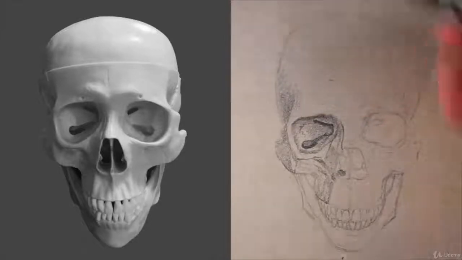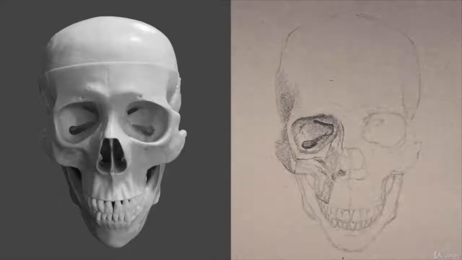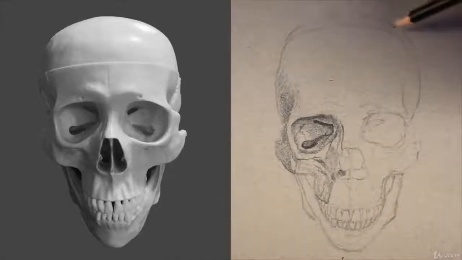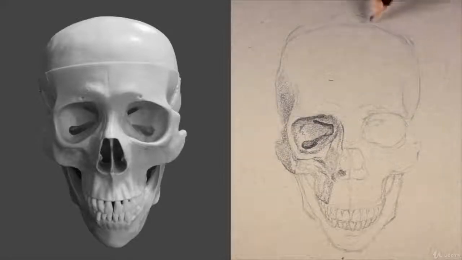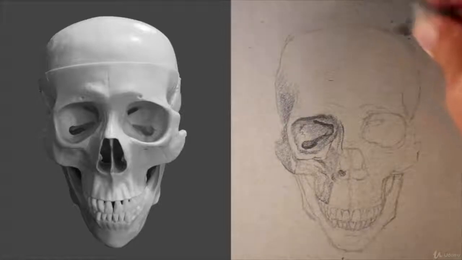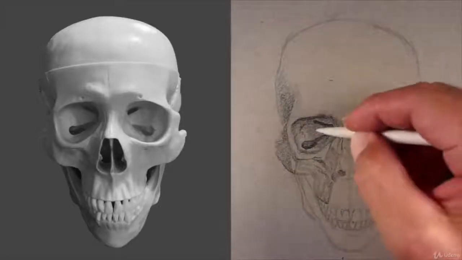And as you work, be mindful of the fact that while it's a lot easier to go darker, it's very difficult to go lighter. So it's best to keep your drawing as light as possible and progressively get darker as you become more confident with the areas of shading.